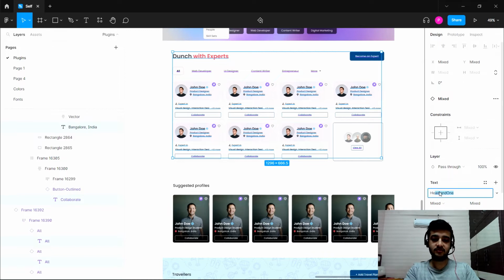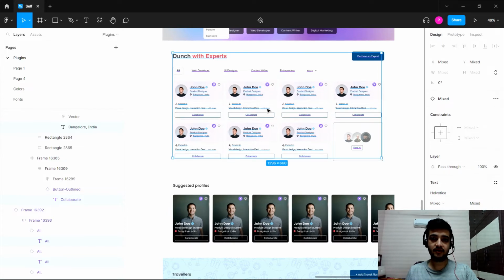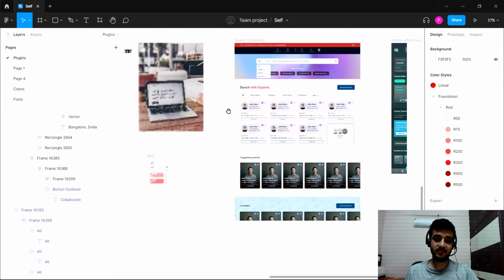Now we can quickly change the font family to whichever we want. For example, Helvetica, right click. It automatically and quickly changed all the text formats for this section. It's a really cool plugin to use.